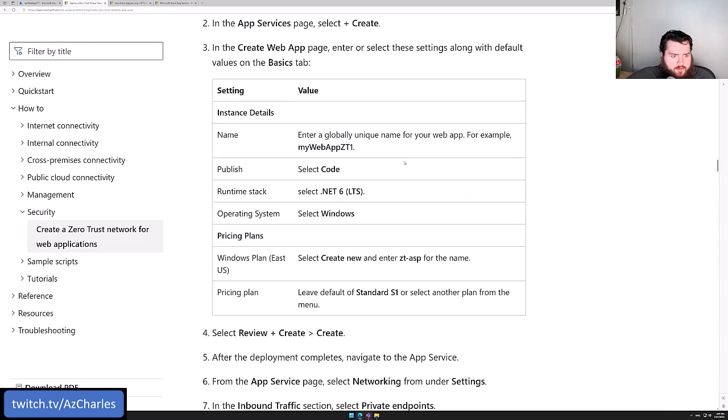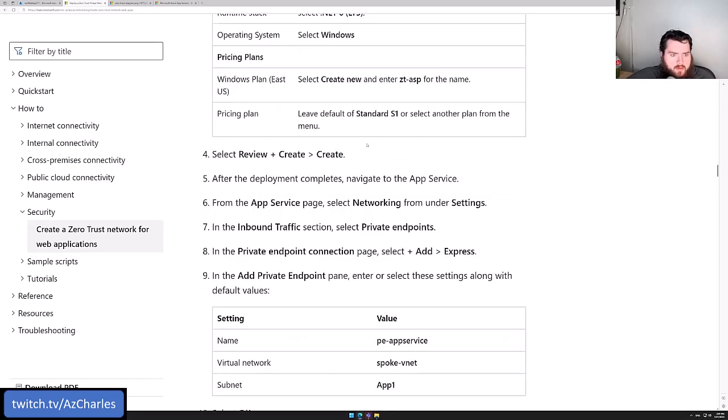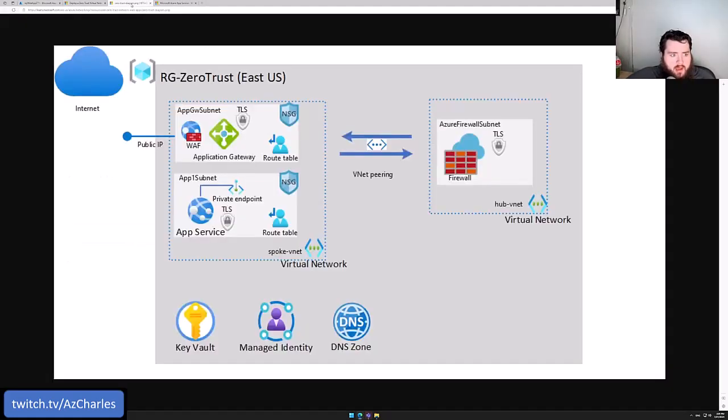So we'll go back over to our tutorial here. Now what we're going to do on the app service is add a private endpoint. Right now, as we just saw, we can get to the website publicly. It's publicly accessible, it's on the internet. And what we want to do, going back over to our diagram, is create this private endpoint and put the app service on that app1 subnet that we created in the Spoke virtual network.